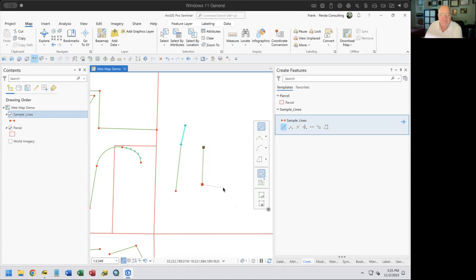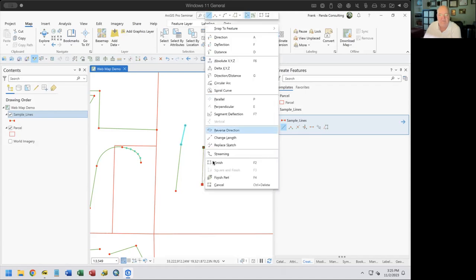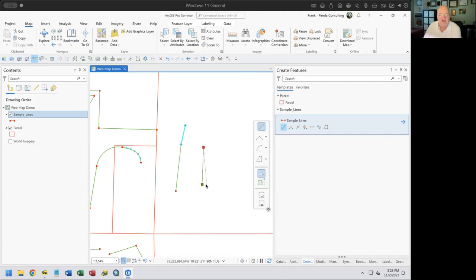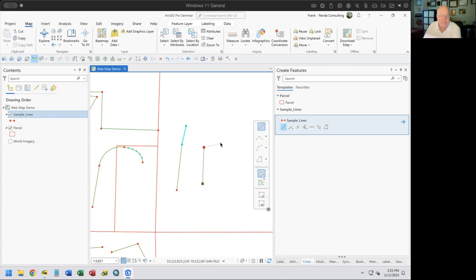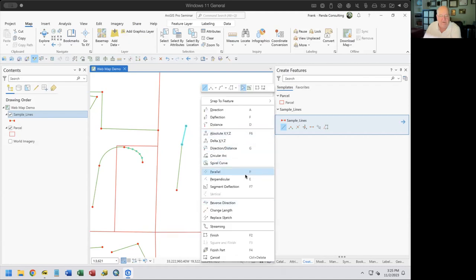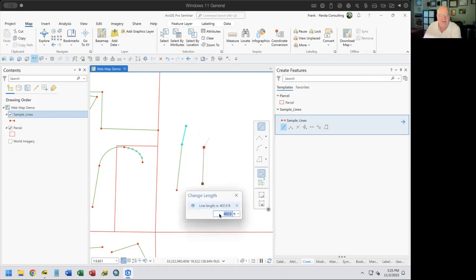Change direction. If you'll note, I have here a line that I've drawn. The green square is the beginning of the line. The red square is the last point that I put in place. And if I look at this, I can tell it to change which is the beginning and which is the ending, or change the direction in which this is going. I can also change the length on here, in which instead of being 402 feet, I can make it 450 feet as I am editing this and inputting this.